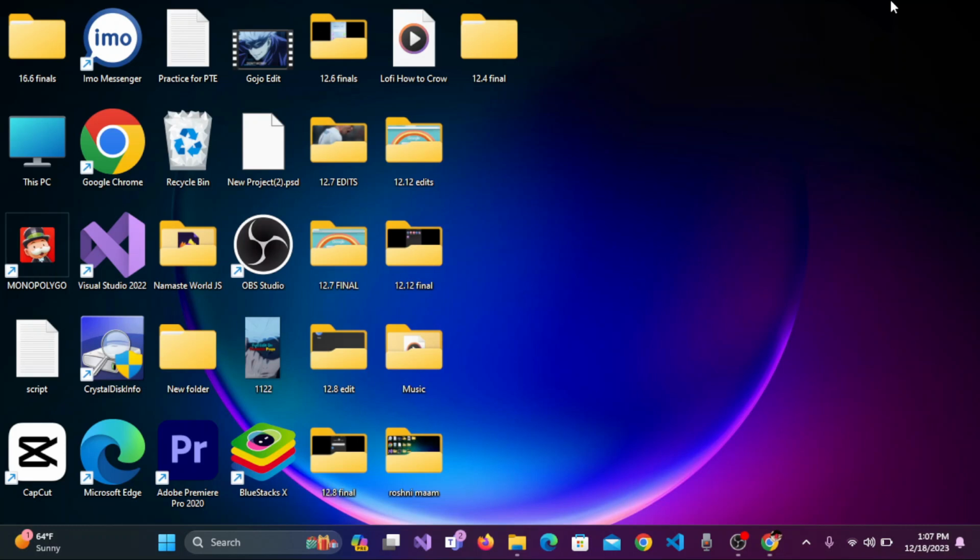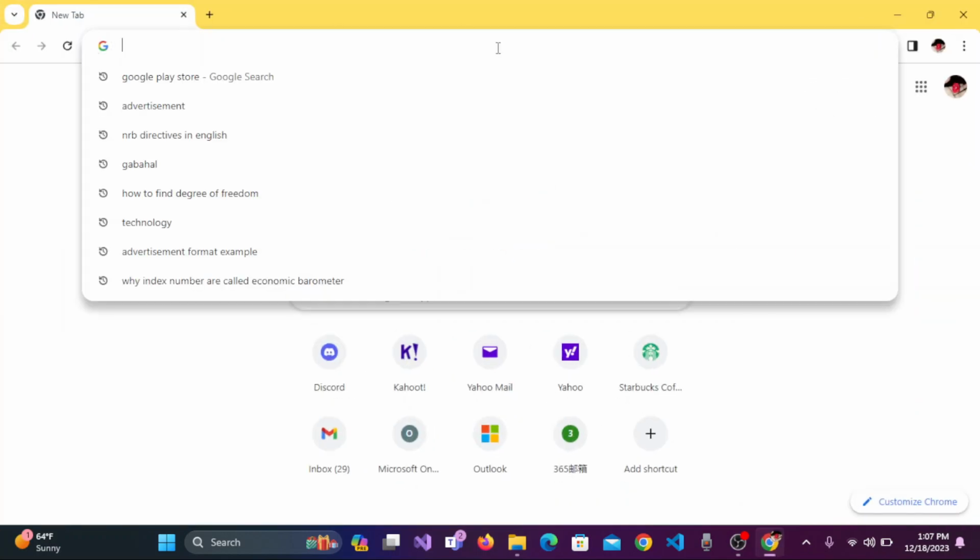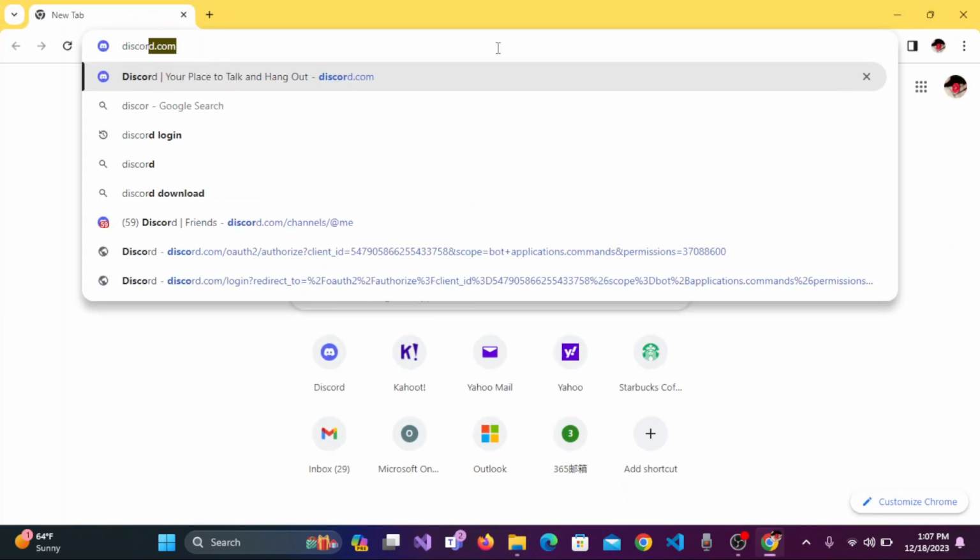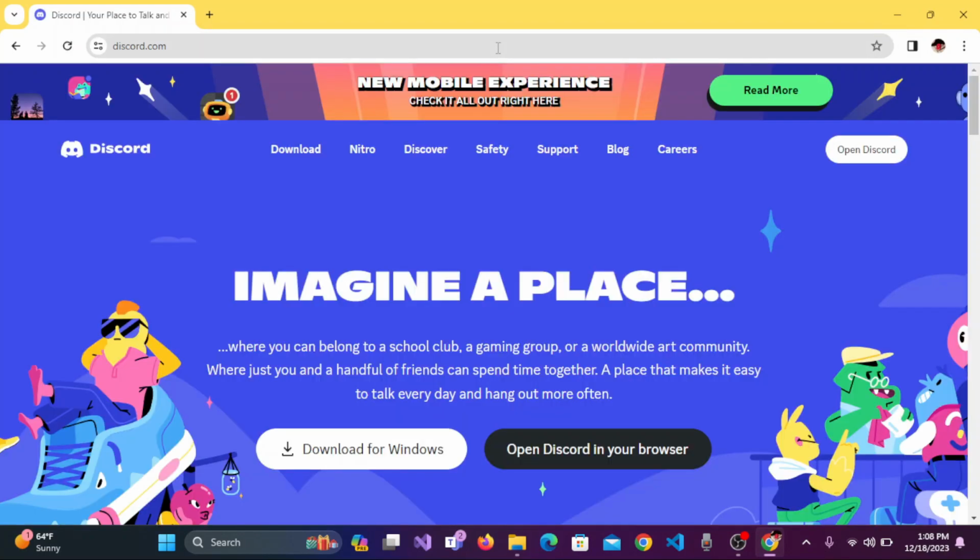In today's tutorial, I'll be showing how to change password on Discord on PC. Firstly, you need to open your preferred browser. Click on the search bar and search discord.com. You will get to enter on the official page of Discord. Tap on Open Discord.